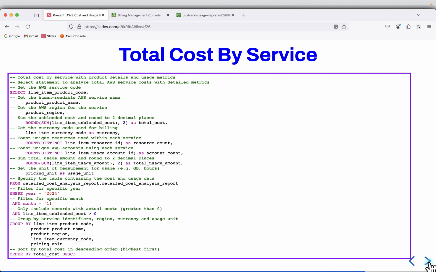Okay, moving on, we just have one last query, which is total cost by service. This will give total cost with product details and usage metrics. So first is a select statement to analyze total AWS service cost. We get the AWS service code, then the human readable AWS service name, then the AWS region, then we sum the unblended cost and round to 2 decimal places, get the currency, count unique resources used within each service, count unique AWS accounts using each service, then sum total usage amount and round to 2 decimal places, and get the unit of measurement for usage.